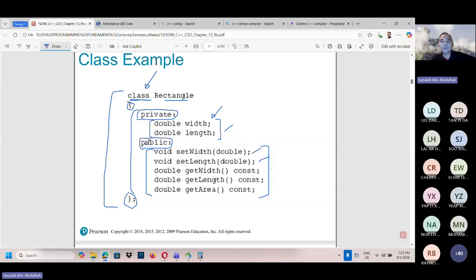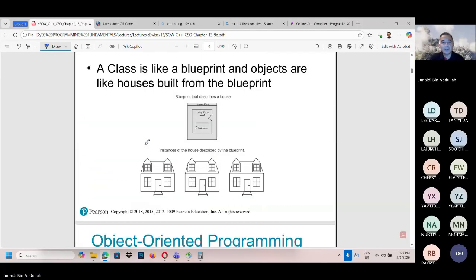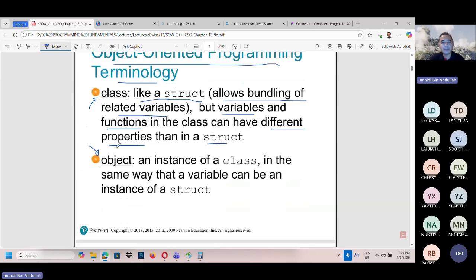This is not something that is available in struct. In struct, you don't have private, public, and so on. Everything is public. That is struct. In a class, you can set the properties. So this is what we meant by a class can have different properties, either public, private, or protected. Now, what about object?